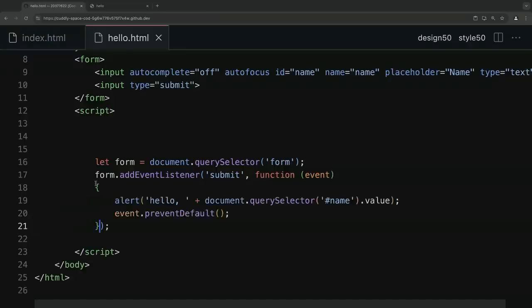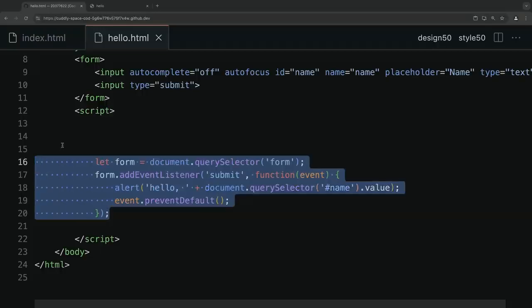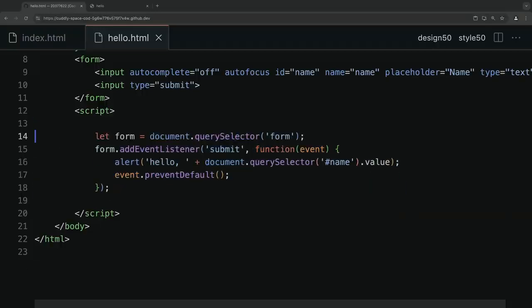I'm going to go ahead and clean it up a little bit to be a little conventional here. I'm going to move my curly brace to this line. I'm going to get rid of this space. But now this is actually pretty compact. Let me get rid of some of the blank lines. And notice what I'm now doing. I'm still using a variable called form to get the one form in the page. I'm then telling that form to add an event listener for the submit event.